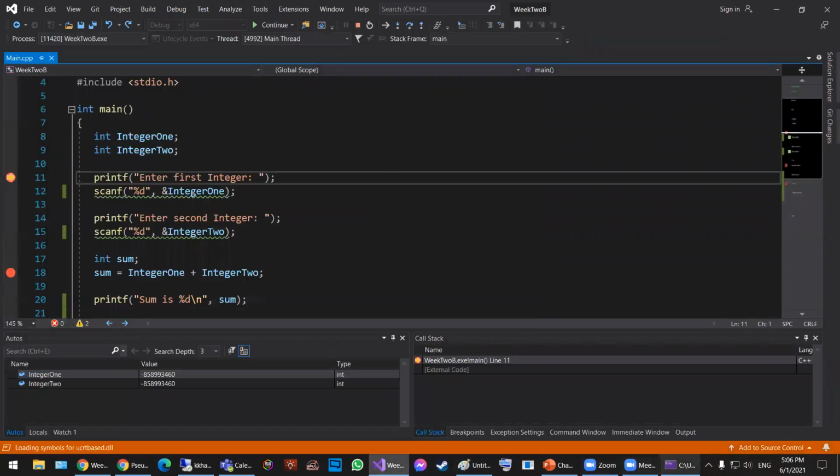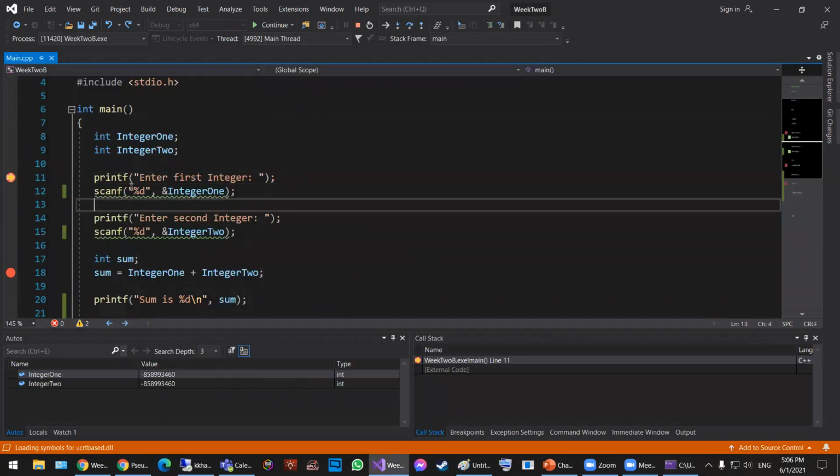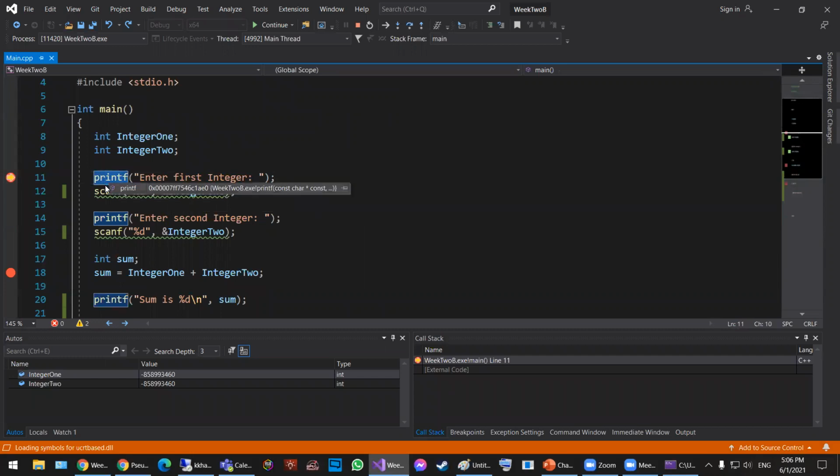And notice the program didn't run. The program stopped at line 11. Why? Because I put a breakpoint. Now notice in my breakpoint, I have this yellow arrow. Yellow arrow means the control is right now here. So the program is right now at this line, waiting for my input. What are my inputs? My inputs are going to be step into or step over.